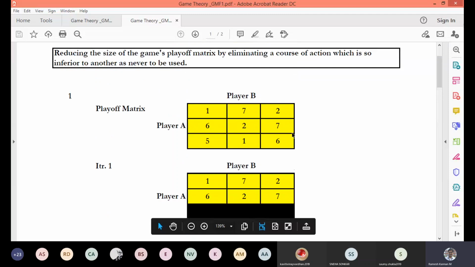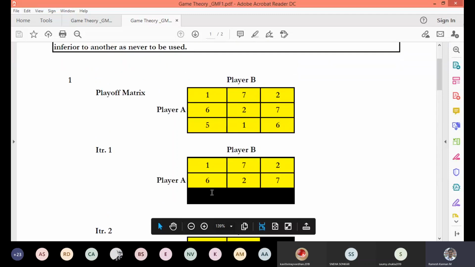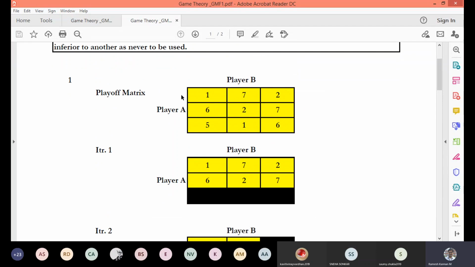So I'll go back to this document. Instead of eliminating row 3, in this case, I eliminate row 2. So that leaves me with 1, 7, 2 and 5, 1, 6. Then I'll just eliminate column 2 because that has a 7. So which means that I have got 1, 2, 5 and 6.